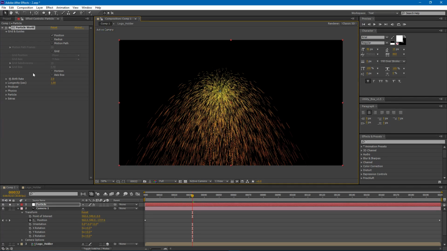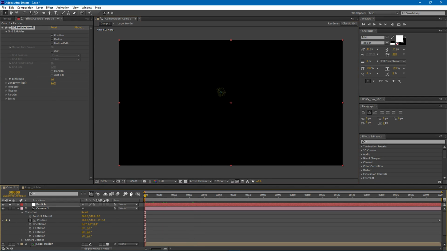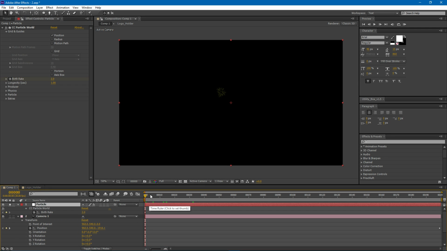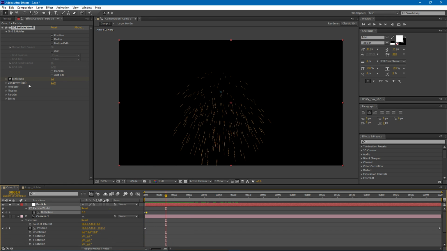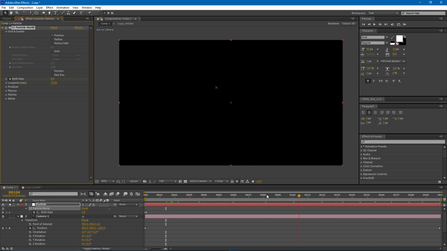And now I'm gonna set a keyframe for birthrate at frame 0. So set the keyframe for birthrate, and if you press U, this will show you your keyframe information, and I will go forward one frame and set this birthrate to 0. So what this will do is create this sort of exploding effect. And if I go to longevity, I will set this to be maybe 10. So this will result in a 10 seconds duration, which will be enough to fill the entire composition.